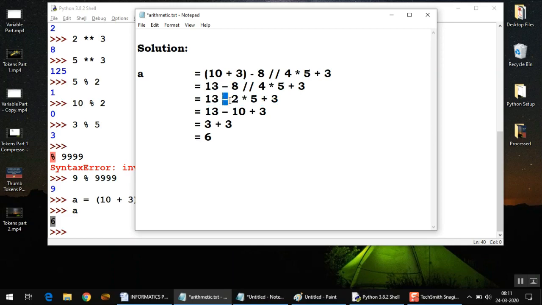So now we have minus, multiplication and plus. So of course multiplication will be evaluated now. So 2 into 5 is 10. I have written that here and the rest is written as it is. So 13 minus 10 plus 3.